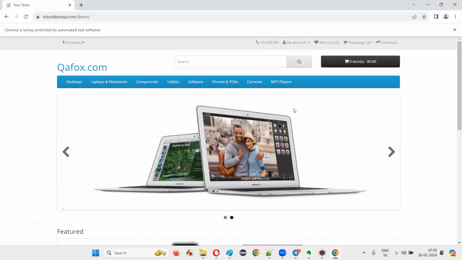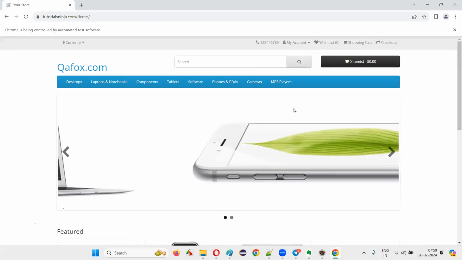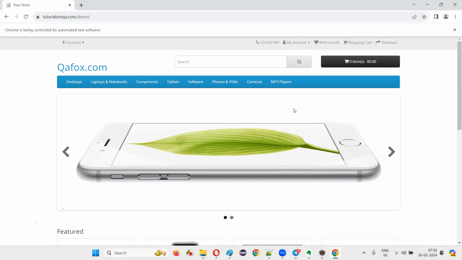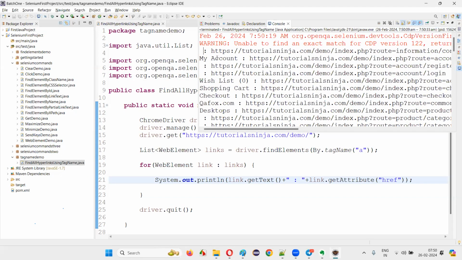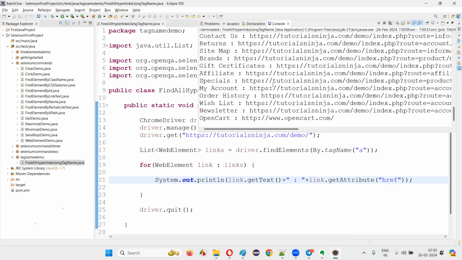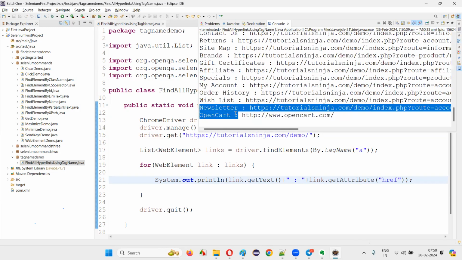Okay, the script is running. All the links on the page should be retrieved and printed with the help of the tag name command now. Yes, we got the output. Total 73 links are printed. My account URL: if the name between the tags is not there, it will not retrieve. But in most cases, it has retrieved.